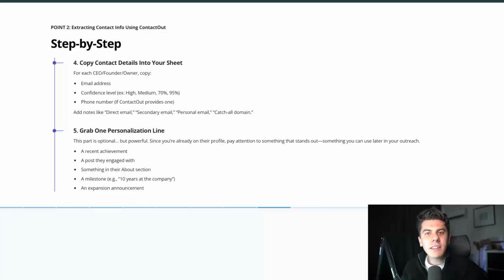Copy the contact details into your sheet. Now you're going to take the info Contact Out gives you and put it into your working database. For each CEO, founder, owner, copy the email address, confidence level, and phone number if they provide it. This helps you quickly see which contacts are strong and which might need extra checking. I also recommend adding a note like direct email, secondary email, personal email, catch-all domain. These notes help a lot when verifying emails later.